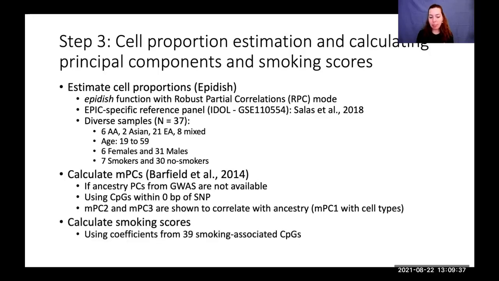And finally, we calculate smoking scores using 39 smoking-associated CpGs. That's much better than using self-reported smoking because it helps us to distinguish, let's say, Jack, who smoked 1 cigarette per day, and Amy, who smoked a pack of cigarettes per day.